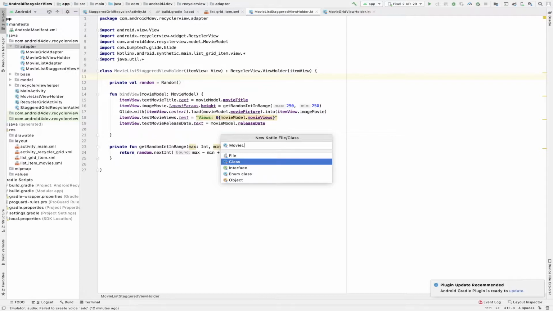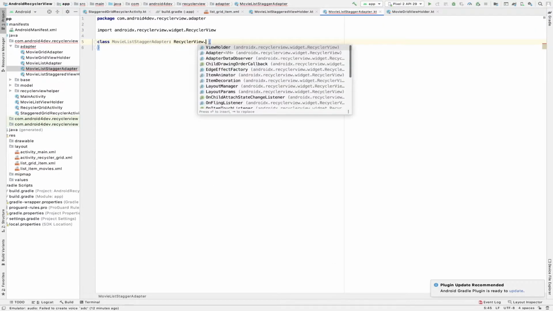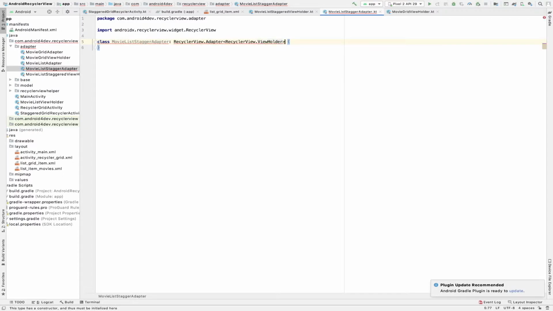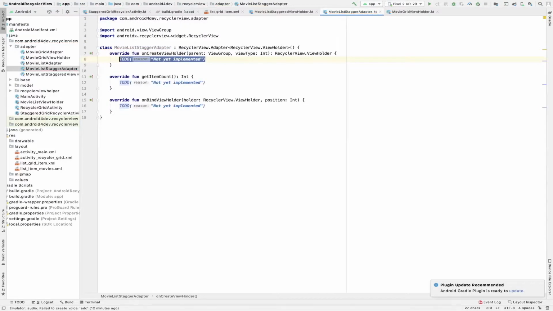Movie list stagger adapter. Okay, now extend RecyclerView.adapter and RecyclerView.holder. I explained why we need to do this in the previous videos. Please check this out. Now we have implemented all the methods.